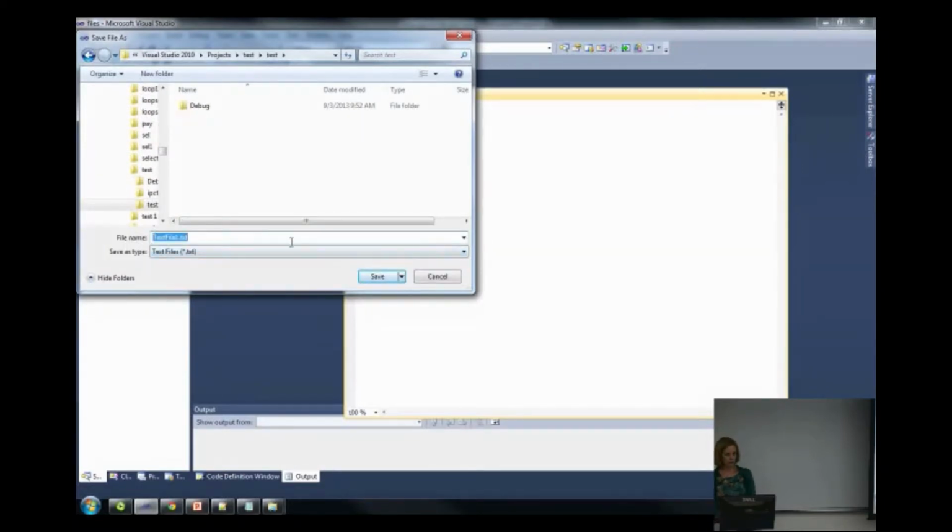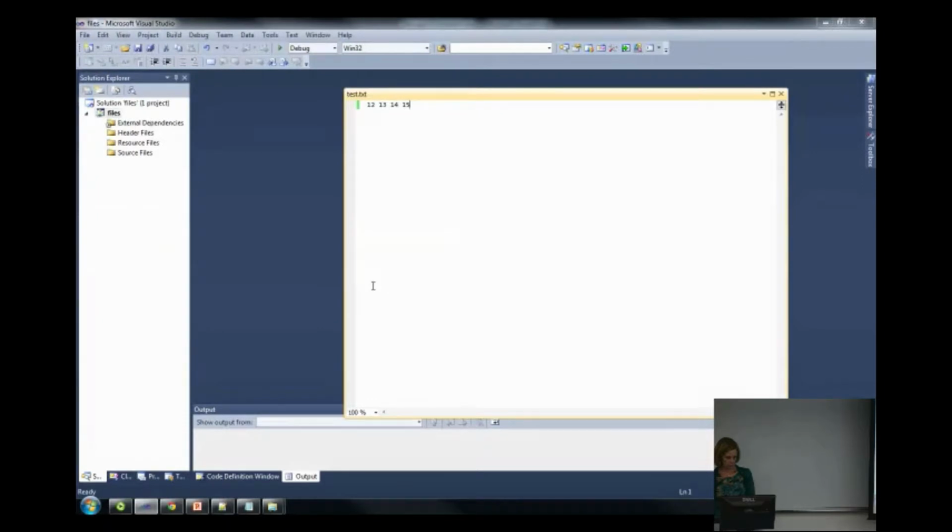Why is it not? Oh, it's creating directories for me. I didn't mean to do that. Put it here. Okay, so now it's renamed it to test.txt. I think there was an easier way than the way I just did, but anyway. Okay, so that's a text file.